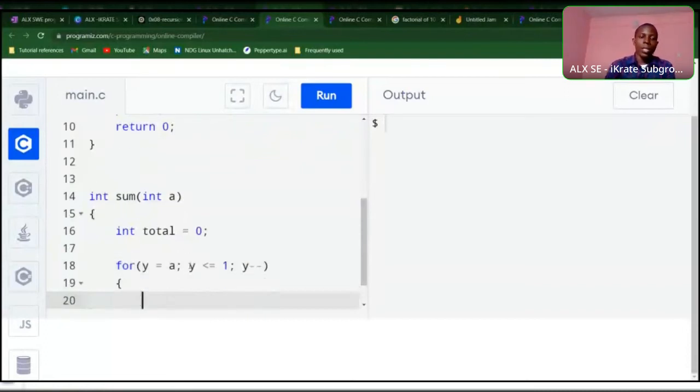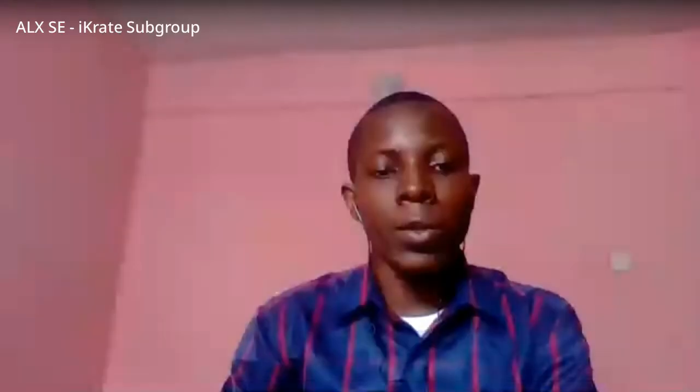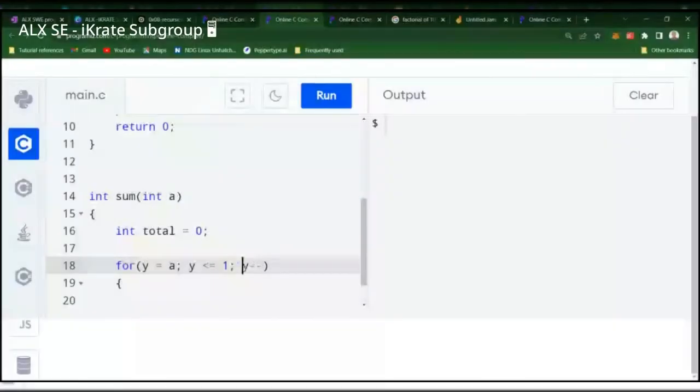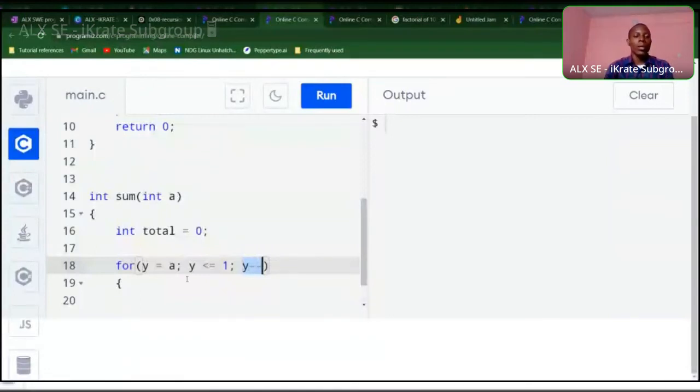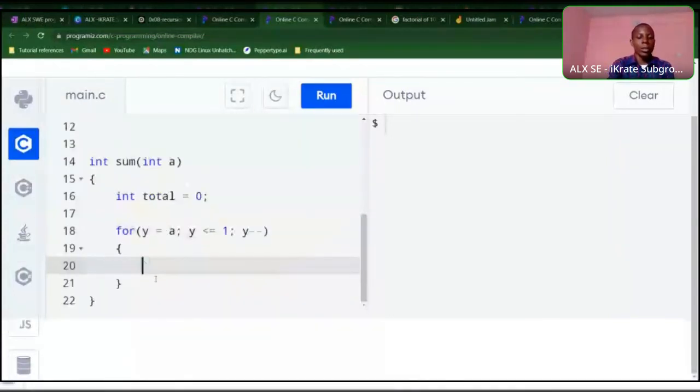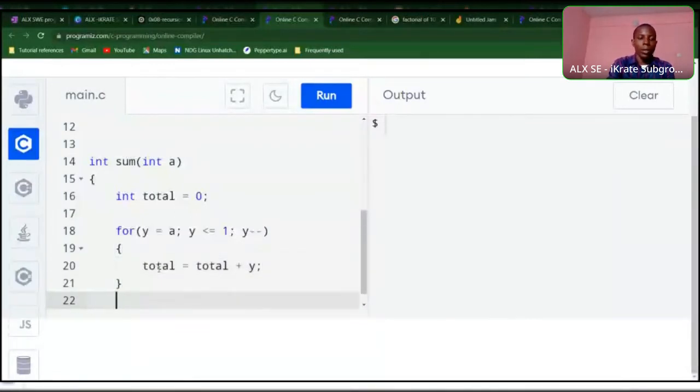This A here is just representing the value that you pass here. So if you pass 4, what you are saying is Y is equal to 4. Then I want to check if 4 is less than or equal to 1. After I've executed the block of code, I'll come here and do minus 1, 4 minus 1. So let's write the content here. Total is equal to total plus Y. I think that's what we did. Then eventually we want to return total.